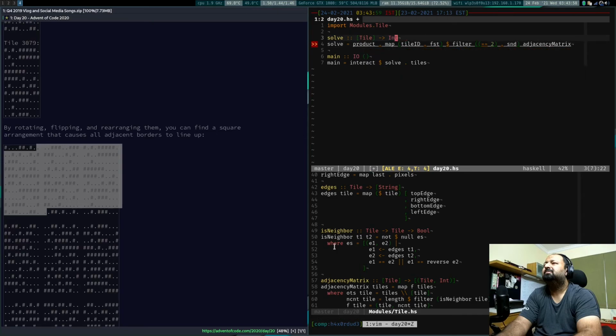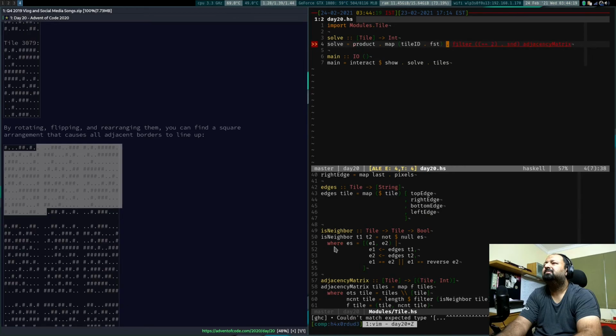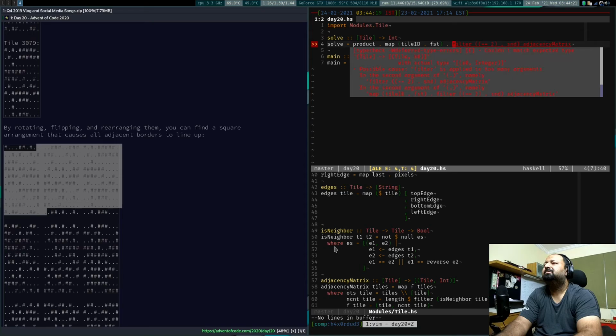Oh, we do definitely want an int as a return type now. Let's see. This is the filtering. We filter where the second value is equal to 2. That's what we want to do, yes. Apply to too many arguments.